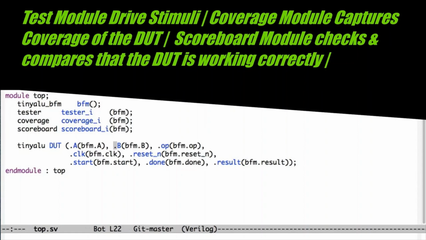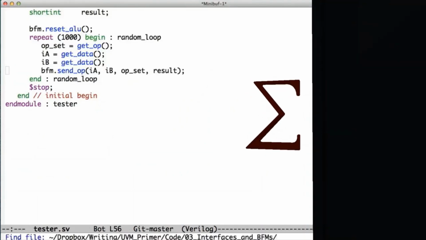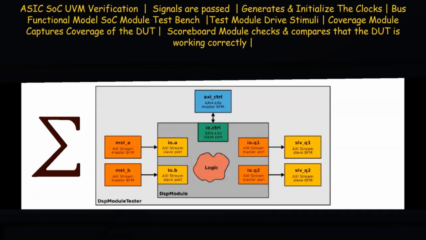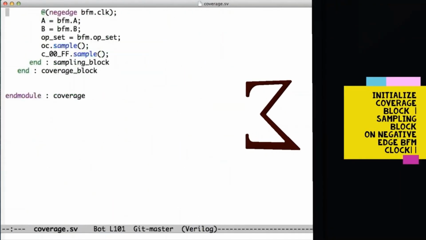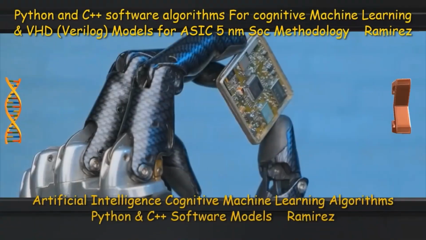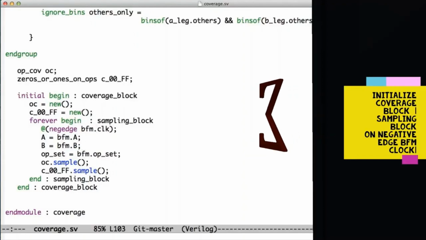Signals are passed using the pointer, and it generates and initializes the clocks. The send task is used for operation and performs reset on no ops in a negative edge or on a positive edge. It also gets data sent as OOPS.